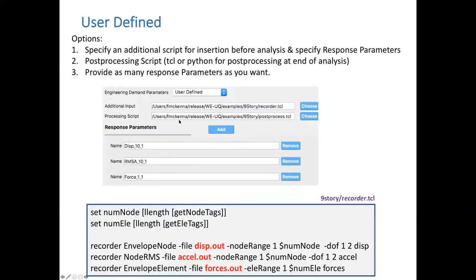So the user defined, again, I did this. With this option, we specify the special input file we want that's going to create the output that our post-processing script here is going to read. So this is the basic, what's called the recorder in OpenFOAM. This is the recorder script that will be added just before the analysis starts. So this will start recording all this information, the displacement, acceleration, and the forces for the nodes and the elements.